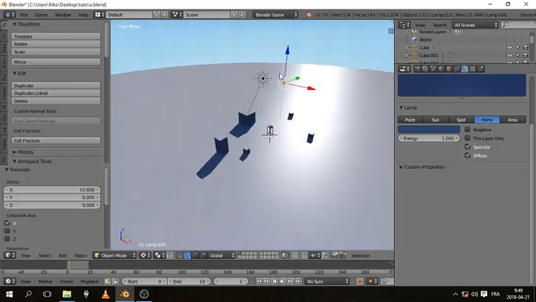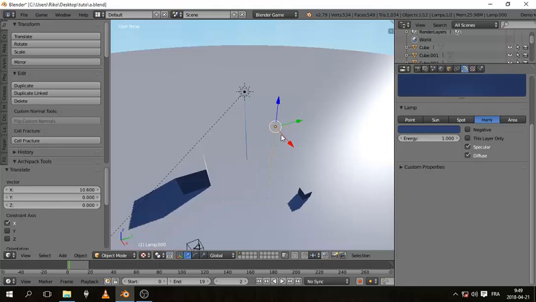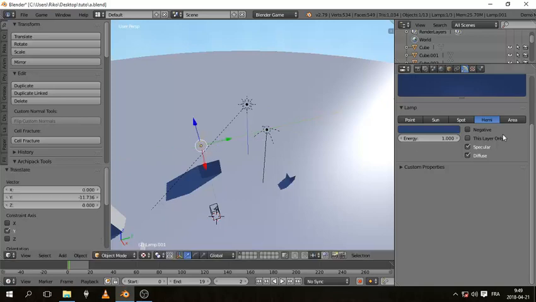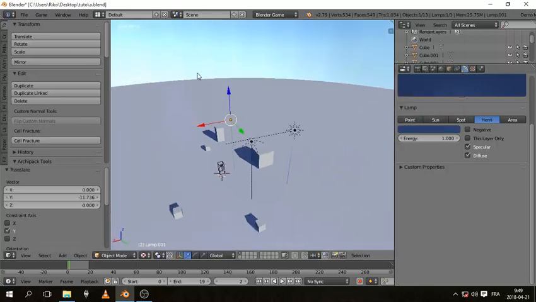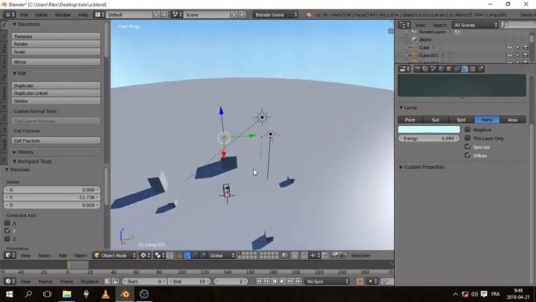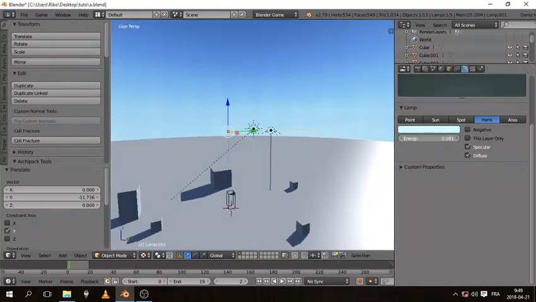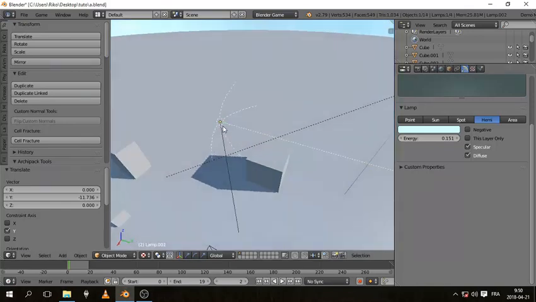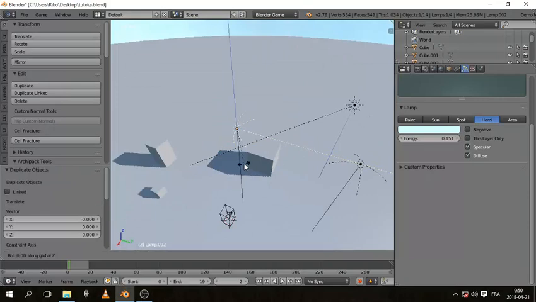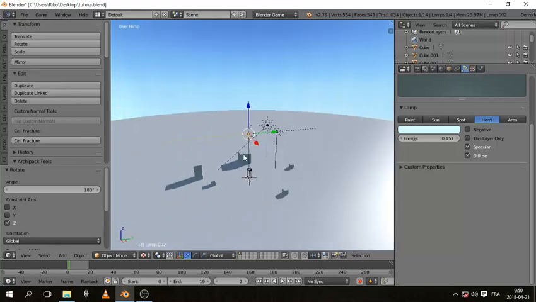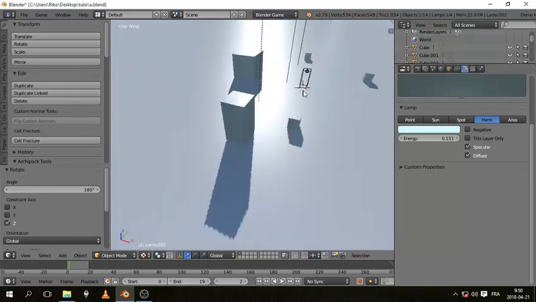Now we have to duplicate this sphere again and hit R X 90, and the color is going to be the horizon. So just sample the horizon like that and bring down the energy a bit like that. Okay, and then duplicate it once more and hit R Z and then 180, so flip it like that. So now the lights are looking better.